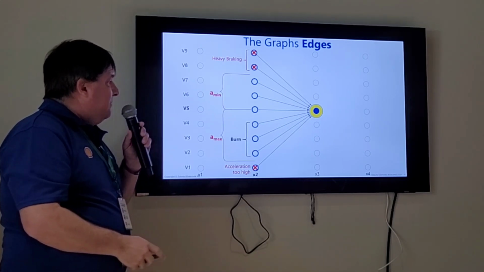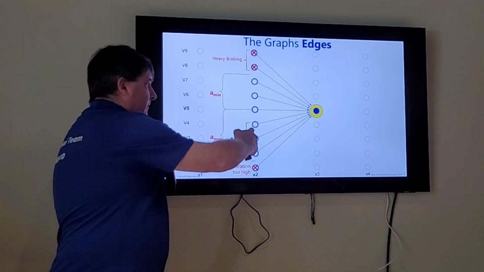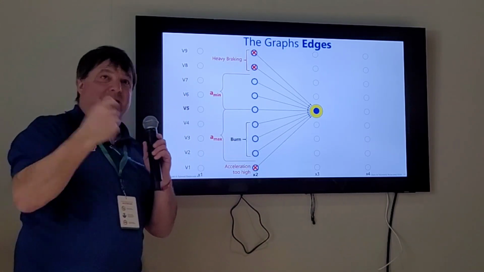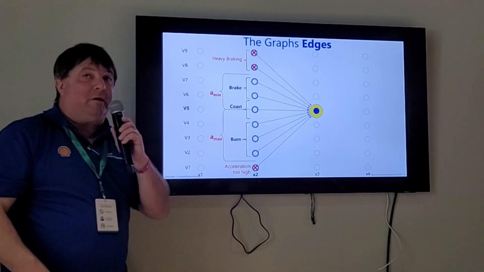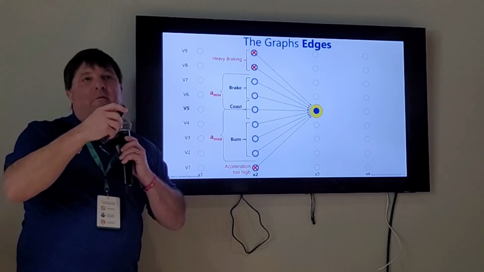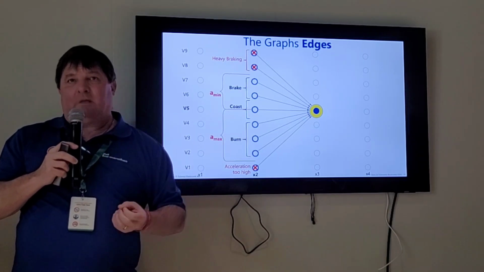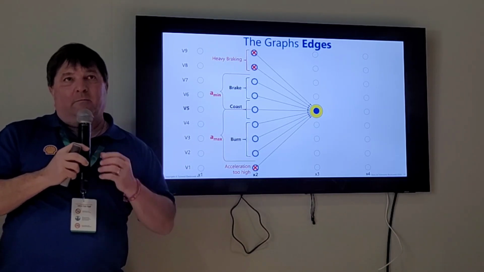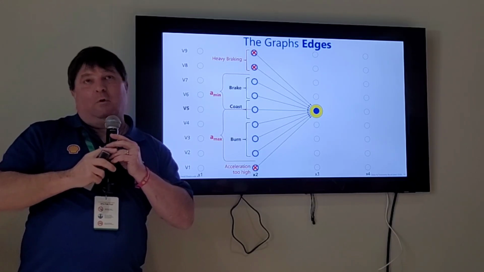So this leaves us with nodes where we see this will be a burn. We go from this state to the next, we have to accelerate. This will be a coast, and this will be braking. This means these edges and nodes represent exactly what your driver is doing on track: burning, coasting, hopefully not braking.